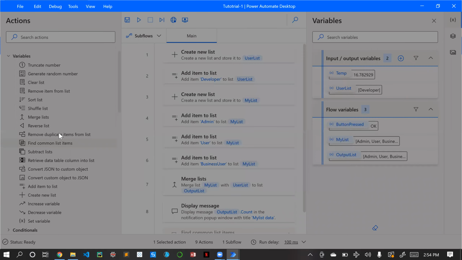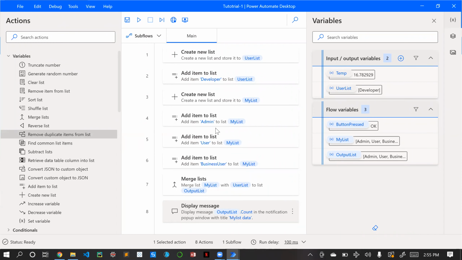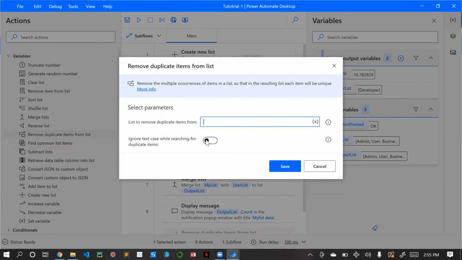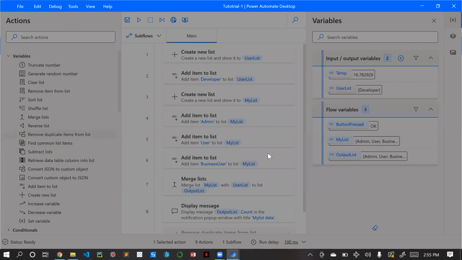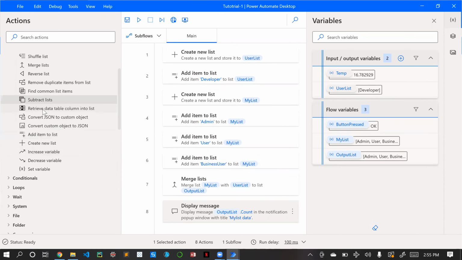If you go for remove duplicates, it will be like that only. You will be giving the list value and you will just get the value in a variable. Simple. Okay, and subtract list is nothing but finding the left union or right union. And what is this? Retrieve data table column into list. This is nothing but we have a data table, and we will be converting a data table into a list. For that, when we are creating a data table, at that time we will see this complete thing and converting it to a JSON object.